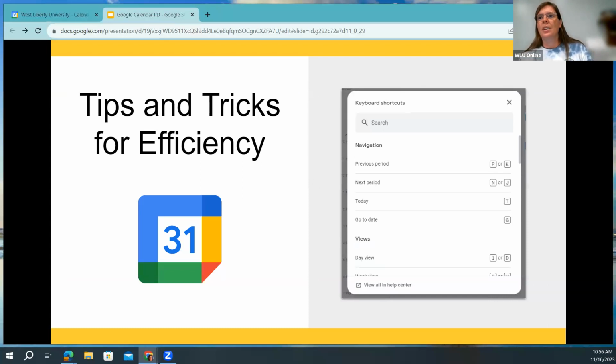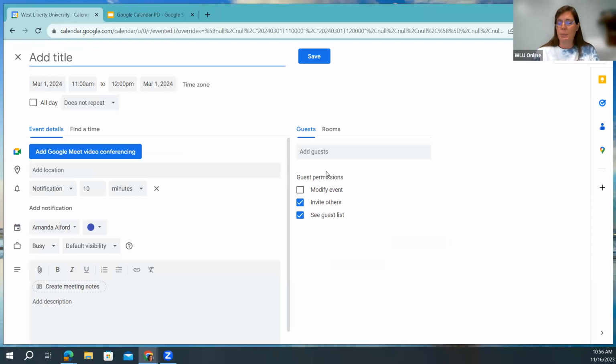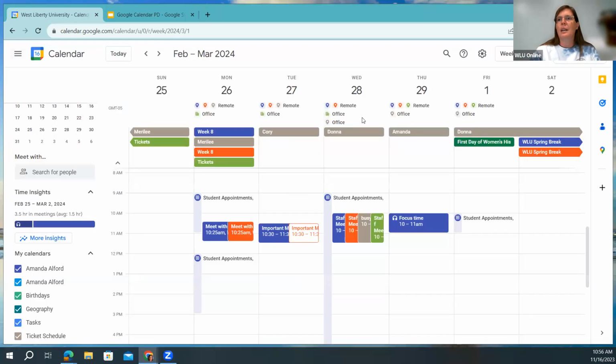So keyboard shortcuts are kind of nice if you need to quickly jump back and forth. So I like to keep mine on a week. Some people like to keep it on a day. Some people like to see the whole month. It really just depends. But if you need to create an event very quickly, just press C. Just by pressing the letter C, you create a new event. Say you need to go to this specific date, today's date. So hit the letter T, it will take you right here to this date.